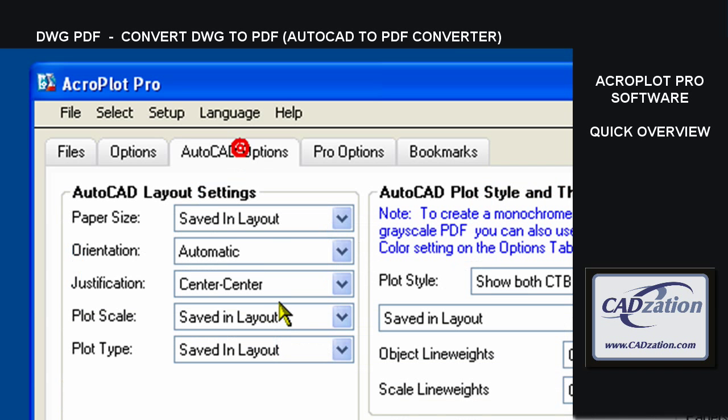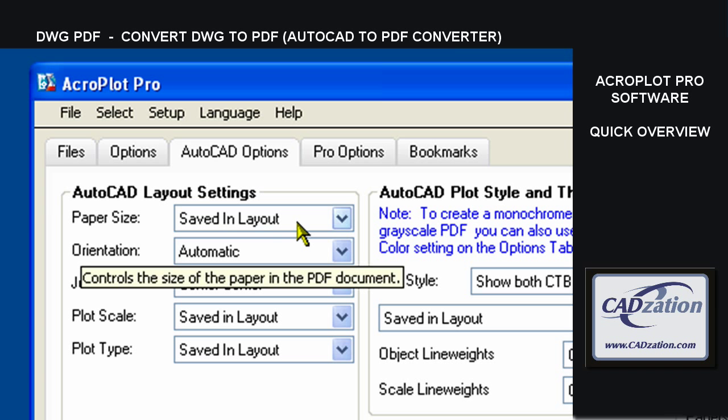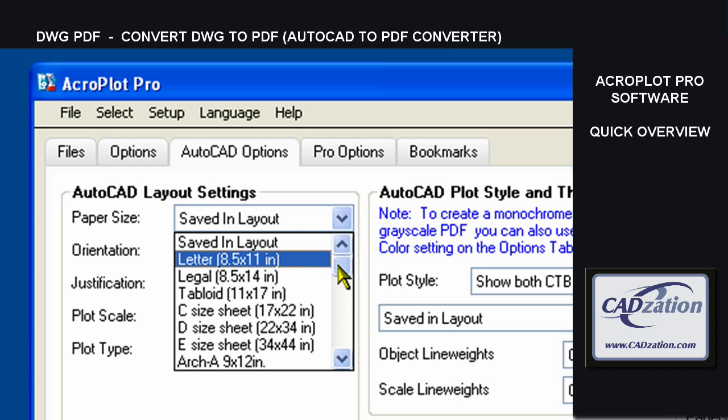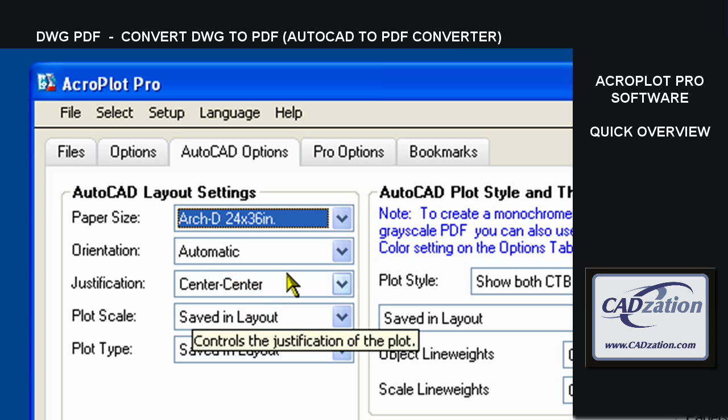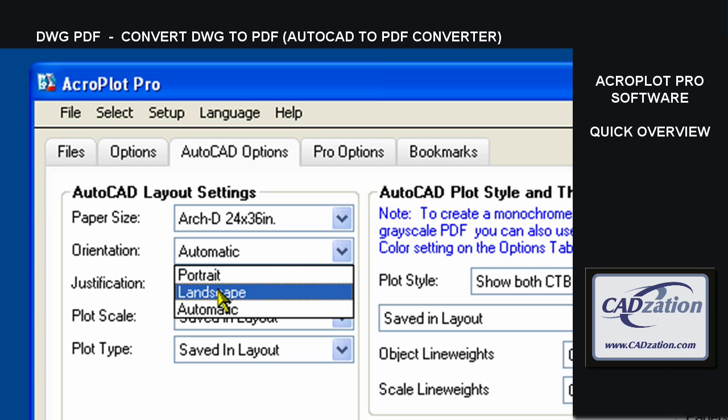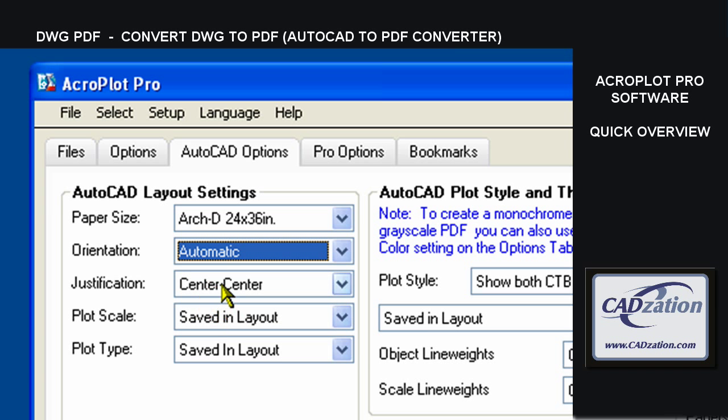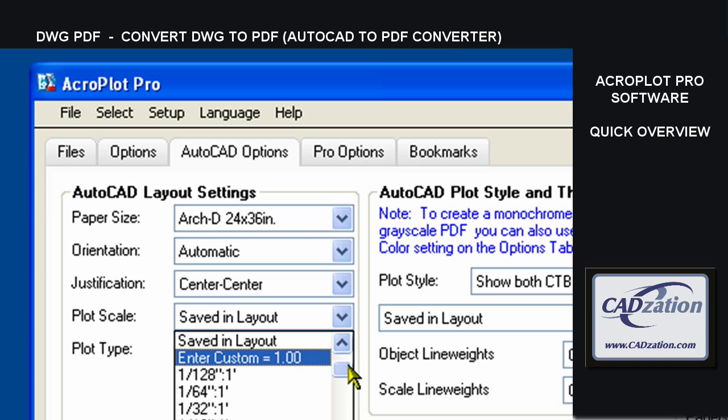Okay, there's also additional options for AutoCAD users. So if you're wondering how you control the plot settings for ACROPLOT, you simply select the AutoCAD Options tab, and right here, the paper size, at least for the conversion that we're doing today, is using what's saved in the DWG layout. If you don't have a sheet size saved in your layout, you can manually just go ahead and pick 24 by 36, orientation portrait, landscape, or automatic. Automatic usually makes your PDFs perfectly. Plot scale can be saved in layout, or if you want to make half-scale PDFs, that's easy to do. You just pick 2:1.